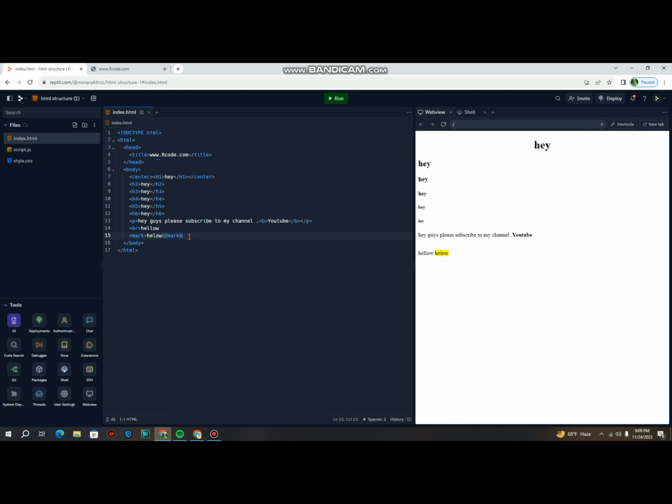Now, what do we have to do if we want to make our text smaller? For that, we have to simply use a small tag, like this.